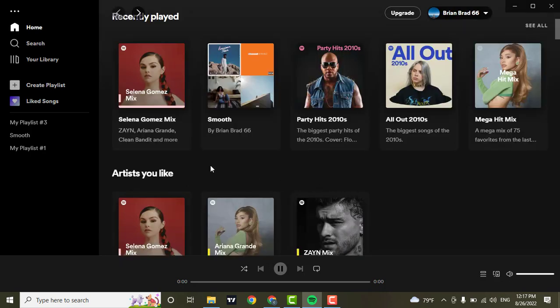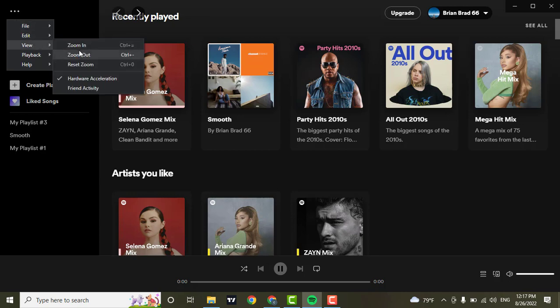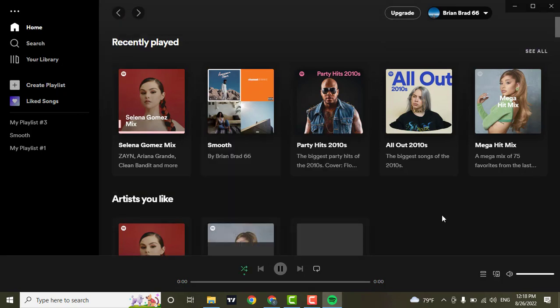The last thing you can try out is to click on the three lines located on the top left. From here, click on view and uncheck hardware acceleration, and this should help you to solve your problem of the song playing. So I hope you guys found this video to be helpful.